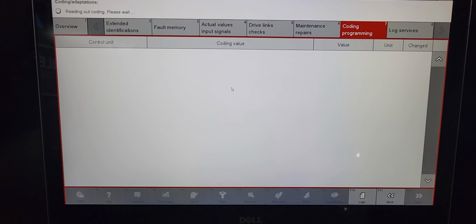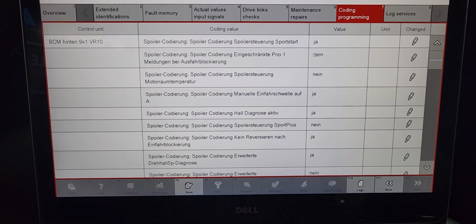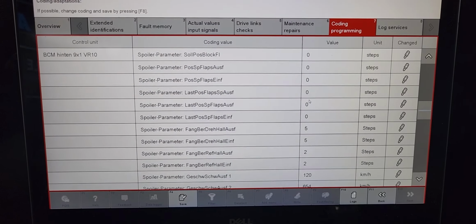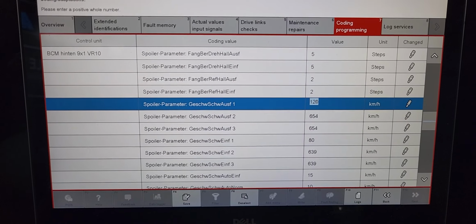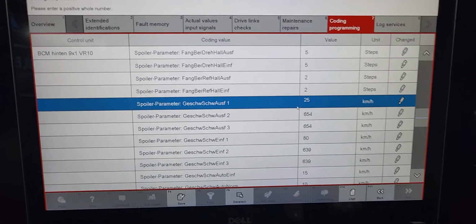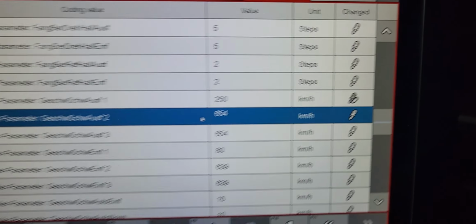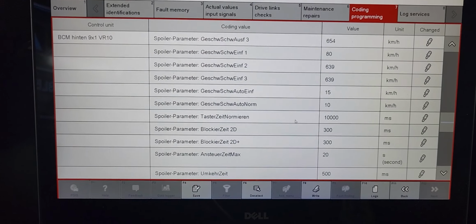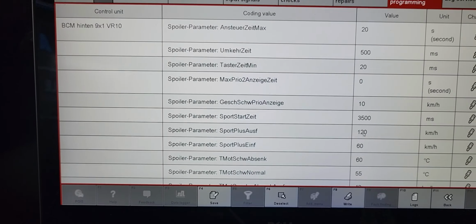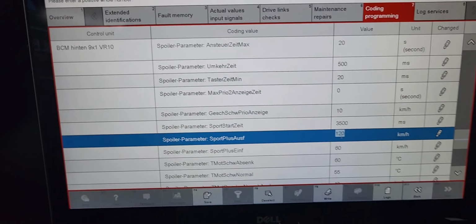Wait for the list to load. Now, somewhere around here I think you can disable it all, but I didn't want to mess with it. But what I did notice is this 120 here. I would change it to 250. Once you change that, it shows you that it's been changed and ready to write. And there is another 120. I think it had to do with sport mode, sport plus, which I have sport mode, but I don't have sport plus, but I changed this anyway. I changed that to 250.